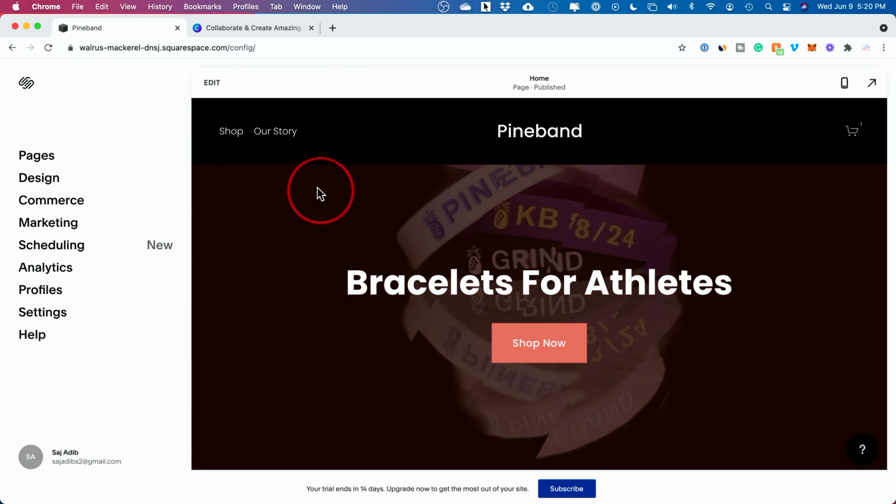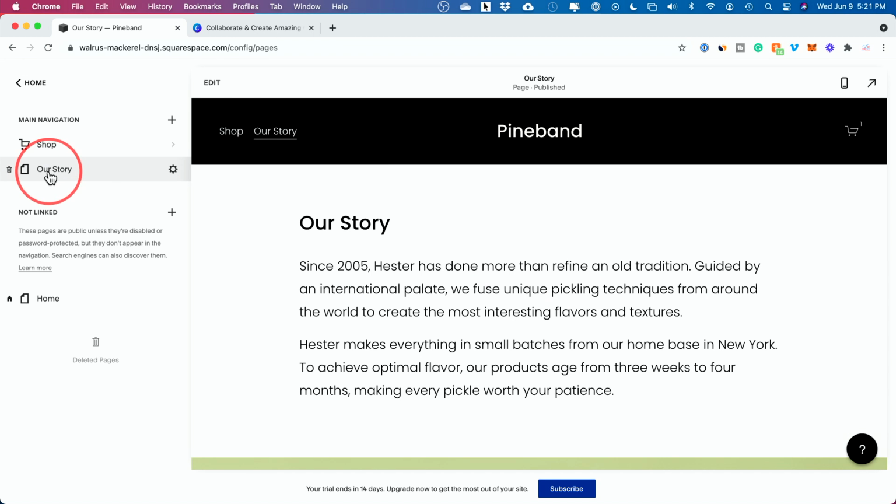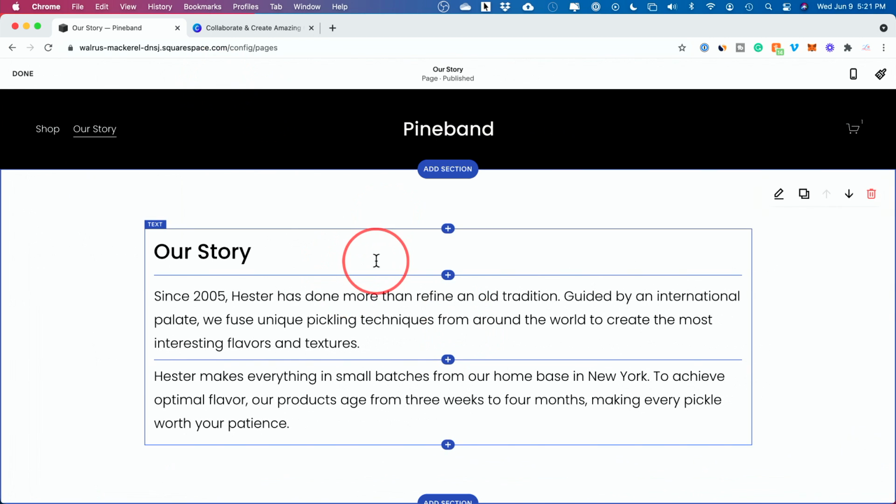Now, if your website has multiple pages, right? This has a shop page, it has a story page. I deleted a blog page. You want to come to pages here and it's going to show you all the different pages. Any of them you could delete if you don't have that page or you don't want the page from the template. But what you could do is if you want to keep like your story page here, you could jump in here and you could edit this page, just this page, not the home page.